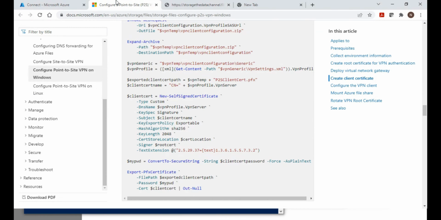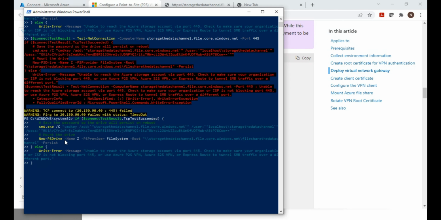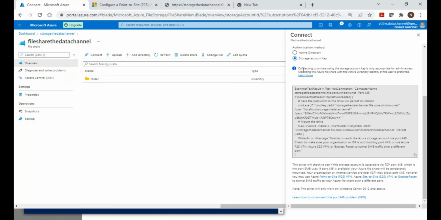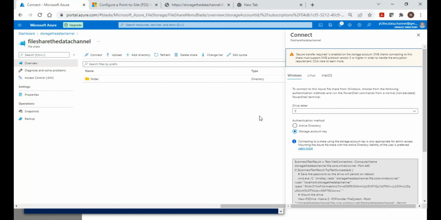If you open this link, you will be able to find the alternate way to access this. Otherwise, you can ask your organization's IT team to unblock port 445. Then if you run this command, you'll be able to see the newly mounted drive, suppose this Z drive that we are seeing here. Whenever I click on connect, this is a Z drive.